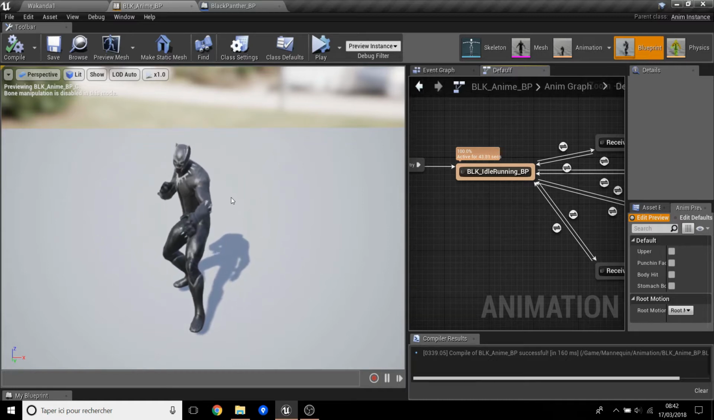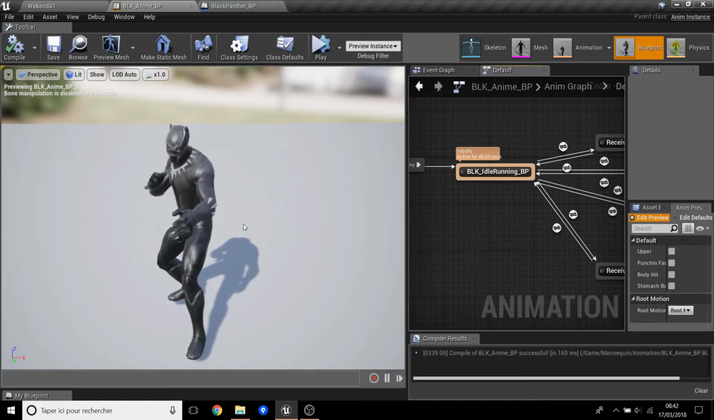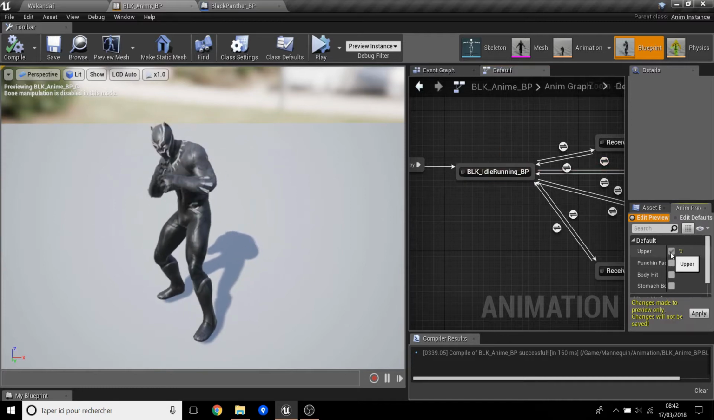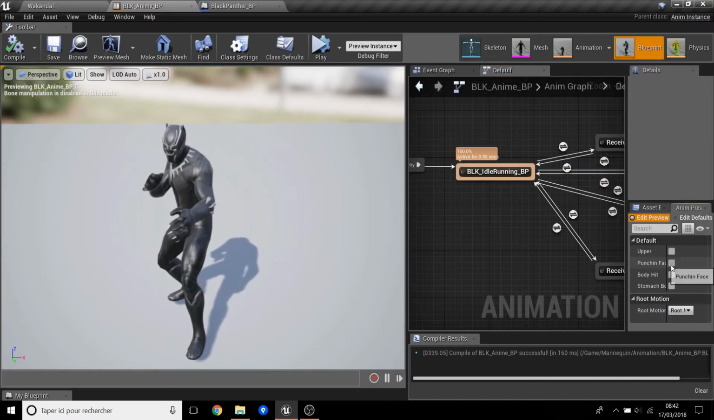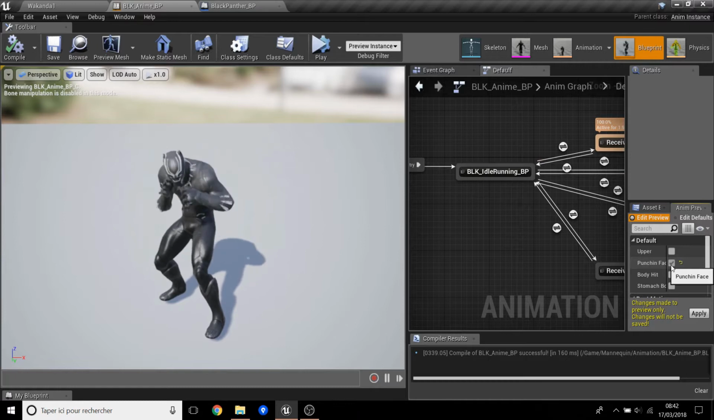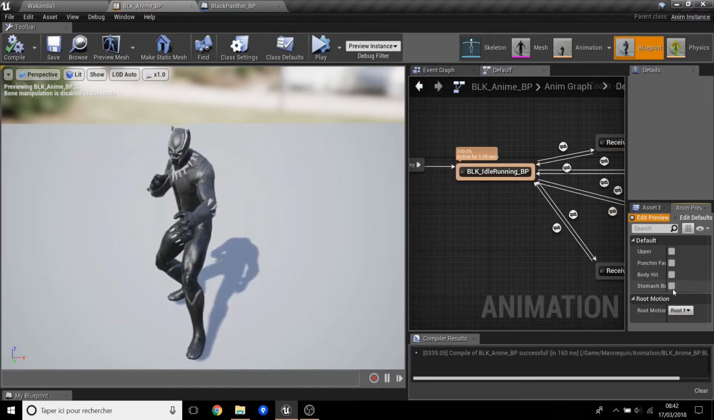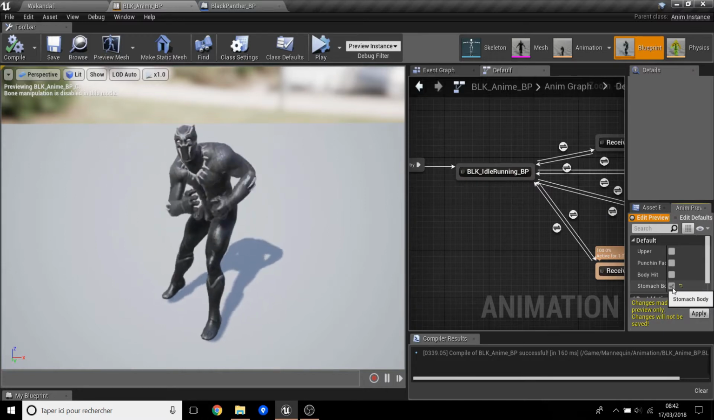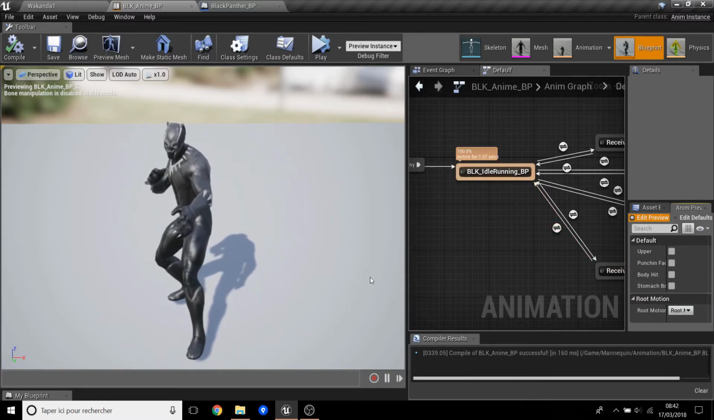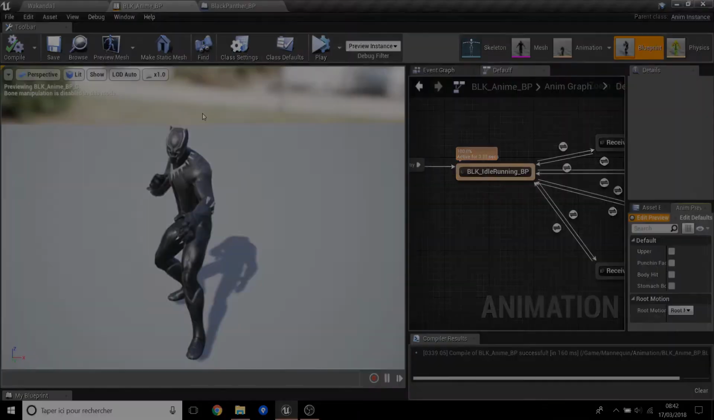Okay, so today we will see the receive punch: punch in the face, body hit, and stomach body. So this is what we'll do today. So let's go.